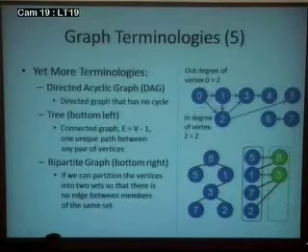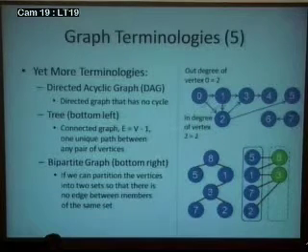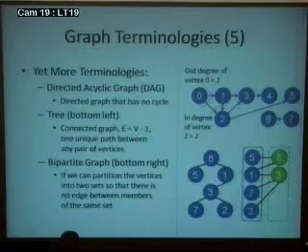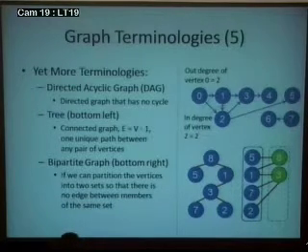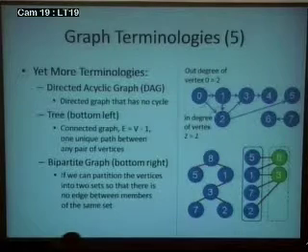Now this is a tree. 8 has 5, 1. 1 has 3. 3 has 7, 2. A more general definition of a tree is a connected graph with E equals V minus 1, where V is the number of vertices, and there is only one unique path between any pair of vertices. That is the more general definition of a tree.